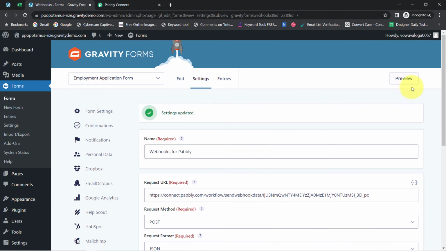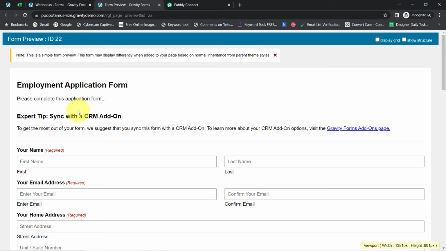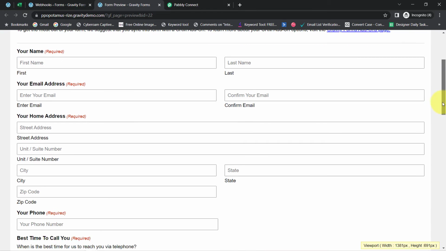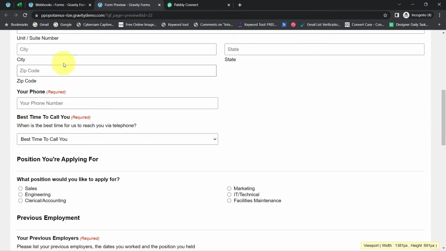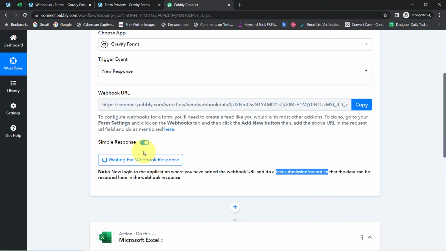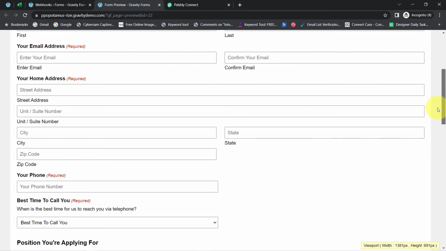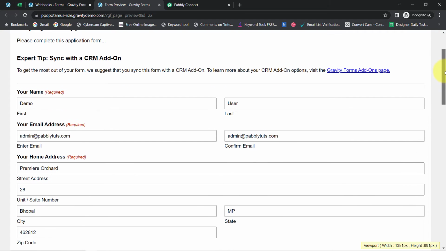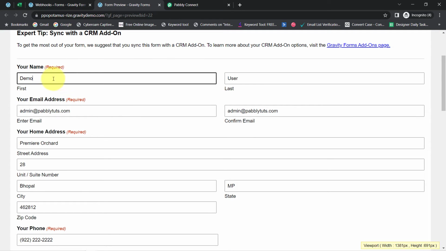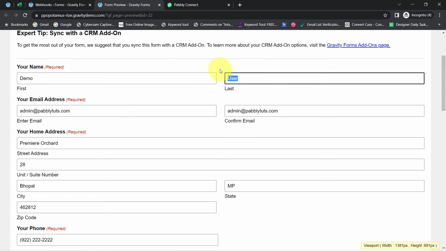Alright, so this is my form. Firstly I'm going to preview this form, and then I'm going to make a dummy submission in this form, and you will see the same form submission data will be collected via Pabbly Connect. Alright, so let me fill the details one by one. I have provided the details here. The name of the person is demo user. This is just a random, a dummy name.